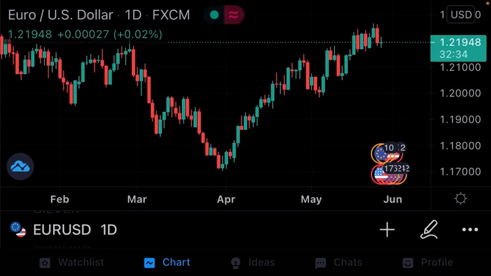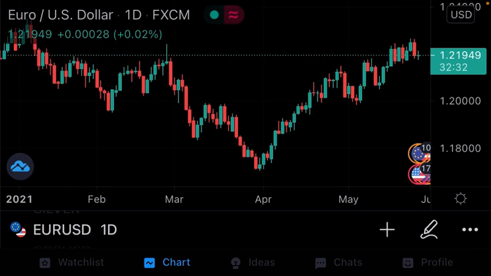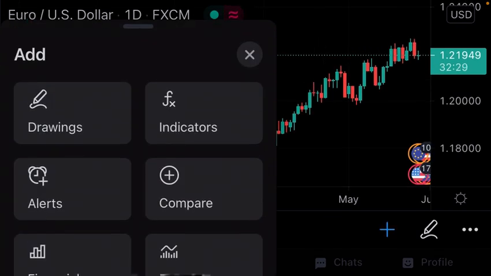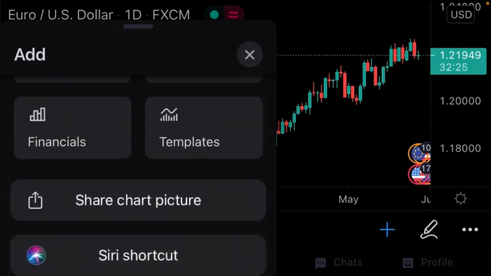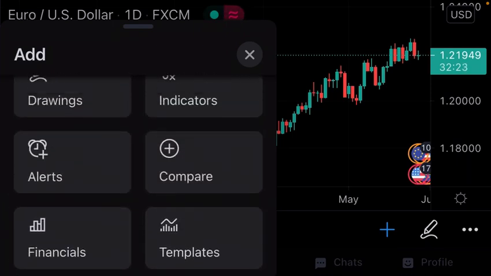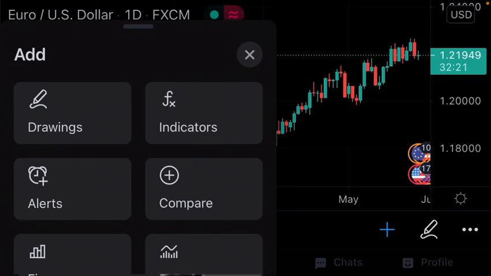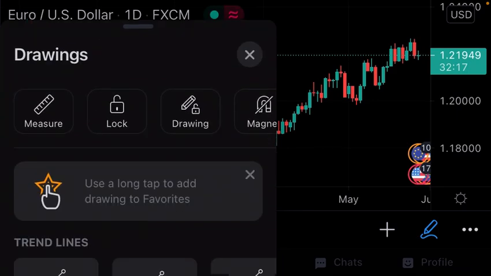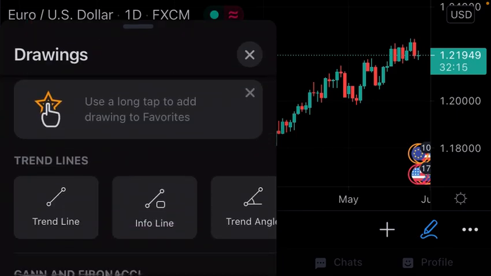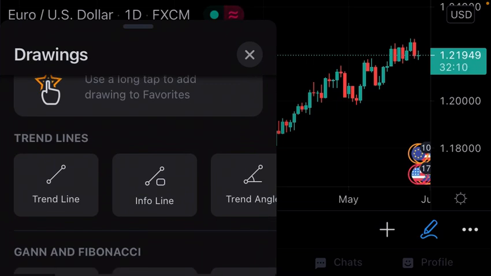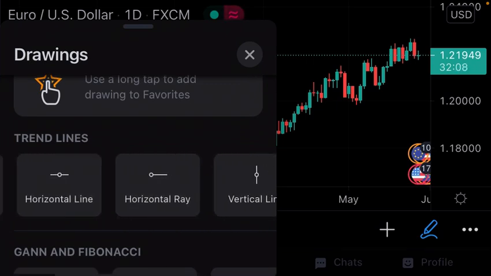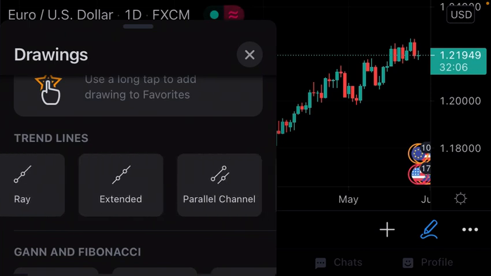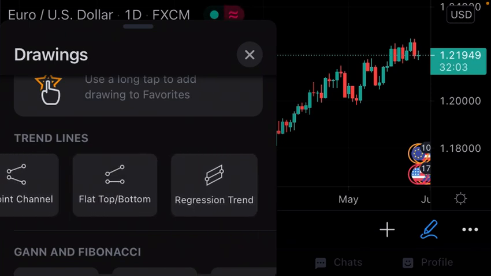So as I told you, it has many tools that you can use to actually analyze the market. So here are the drawings. That's where you're going to find all those things. The trend line, there are so many trend lines. You can just pick the one that you feel like you love. Those are the trend lines here.